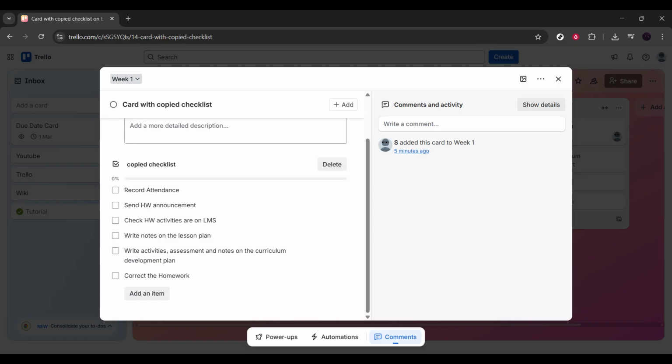And that's how you copy a checklist in Trello. As you can see, it's a very simple process once you know where to click, and it can save you a lot of time when managing repetitive workflows.